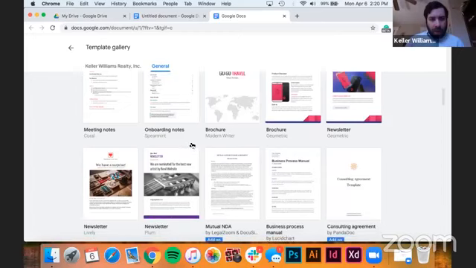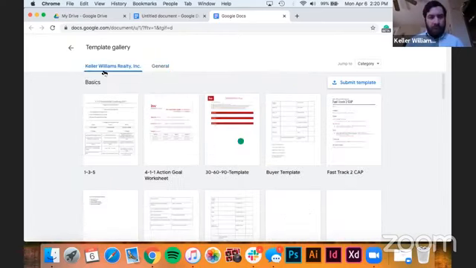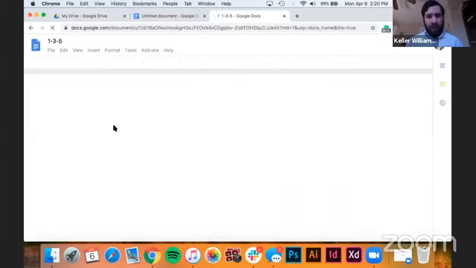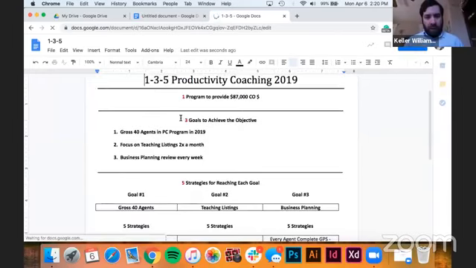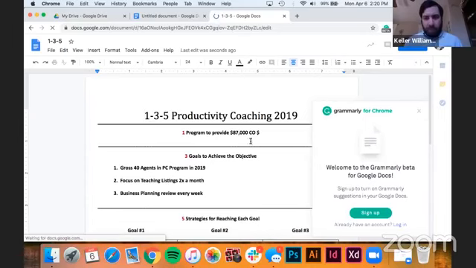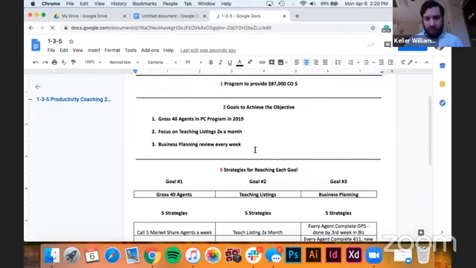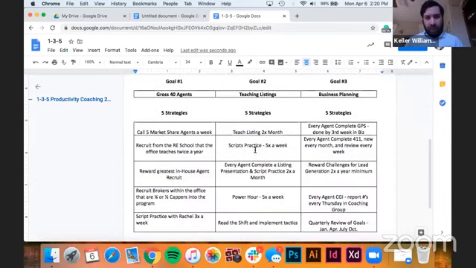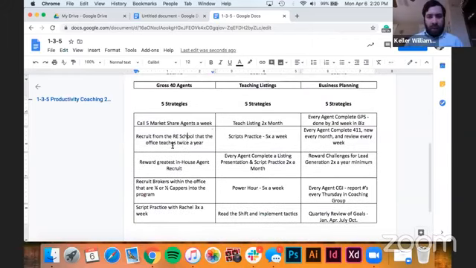Awesome. So let's say we want to use this 135. Just going to open that up here and you can see what it looks like. So this is the 135 provided by KW. You can see here and here, this is all editable as well, so I can go and edit the numbers if I needed to. But then this gives me some of my goals, strategies. And I can edit this as well. This is all editable.